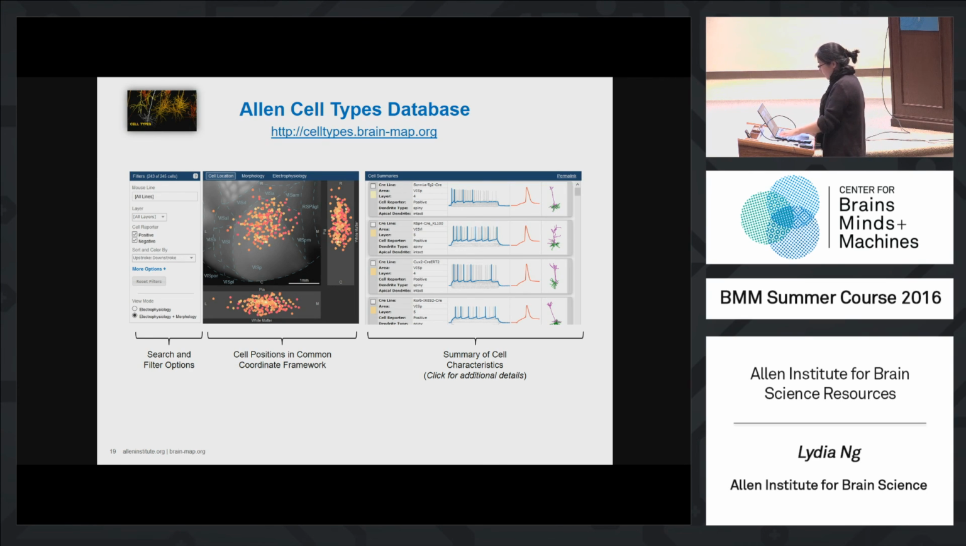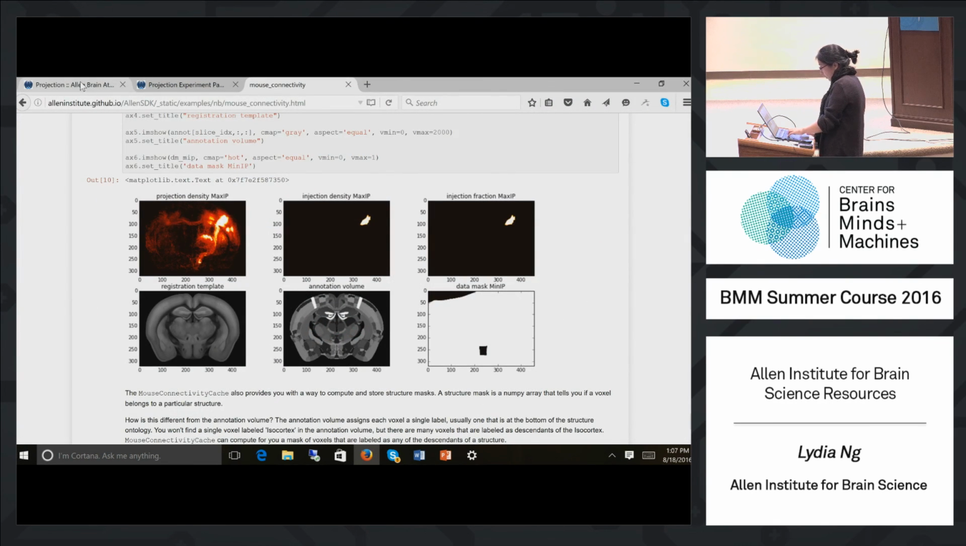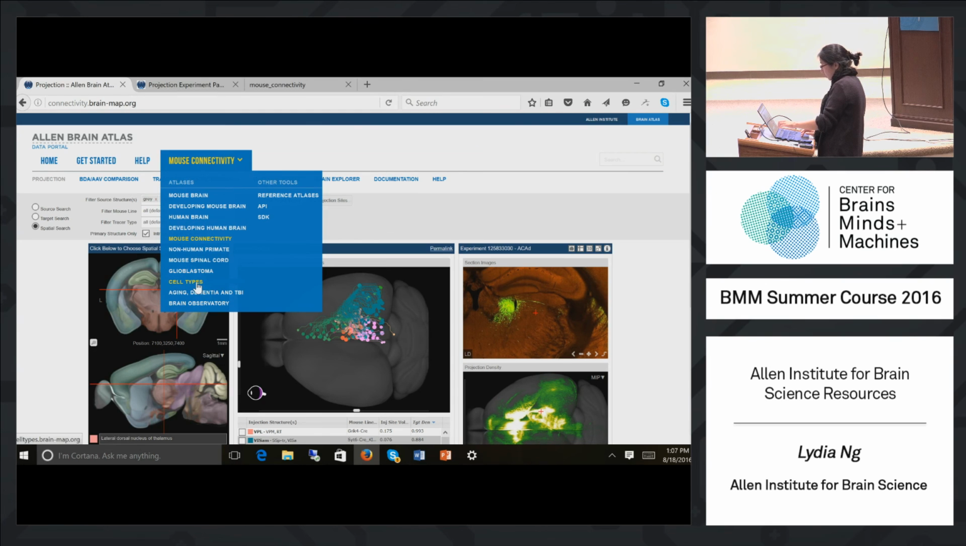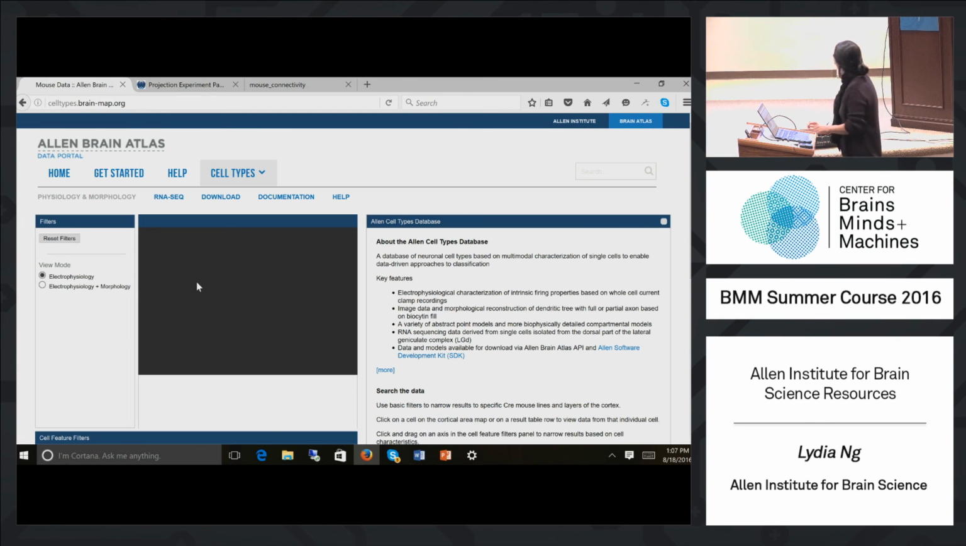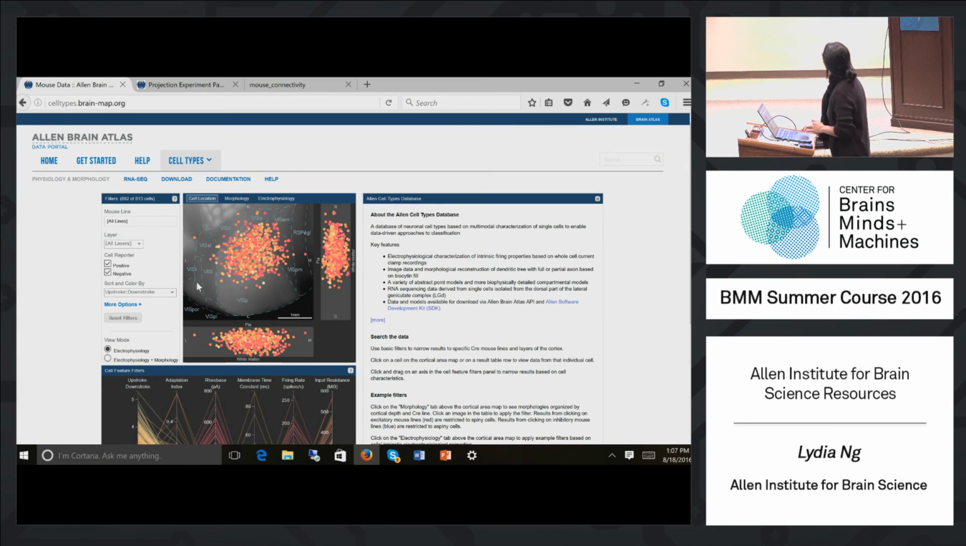Actually, why don't we switch over to the app? I think it's easier. Let's just do cell types. All right, so this is our cell types database. There are two components of it. Currently, we have cells in which we have characterized their physiology and morphology, and separately, we have cells in which we have characterized their transcriptomics. Moving forward, we want to integrate them together.